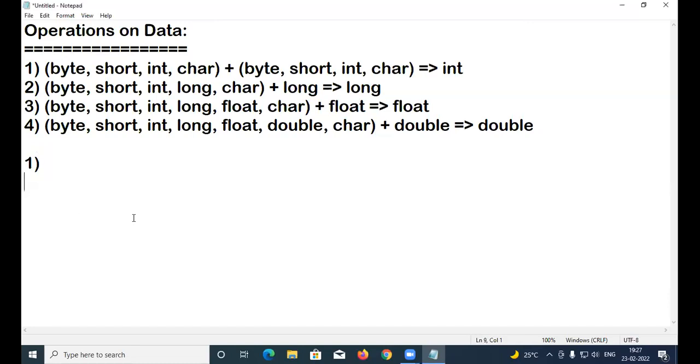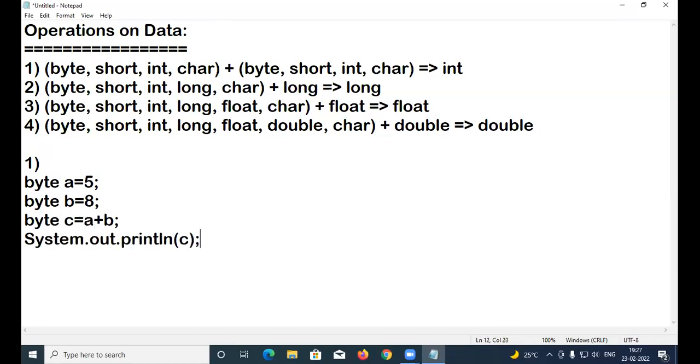See, byte A equal to 5. Byte B equal to 8. Byte C equal to A plus B. System dot out dot println C. Don't write. I'll give time for writing. Just listen. Listening is most important. First listen. Okay. I'll give time for writing.